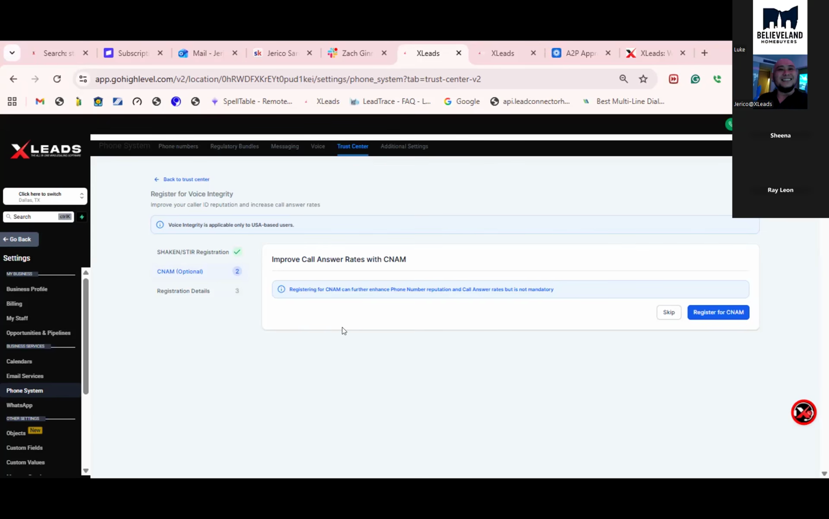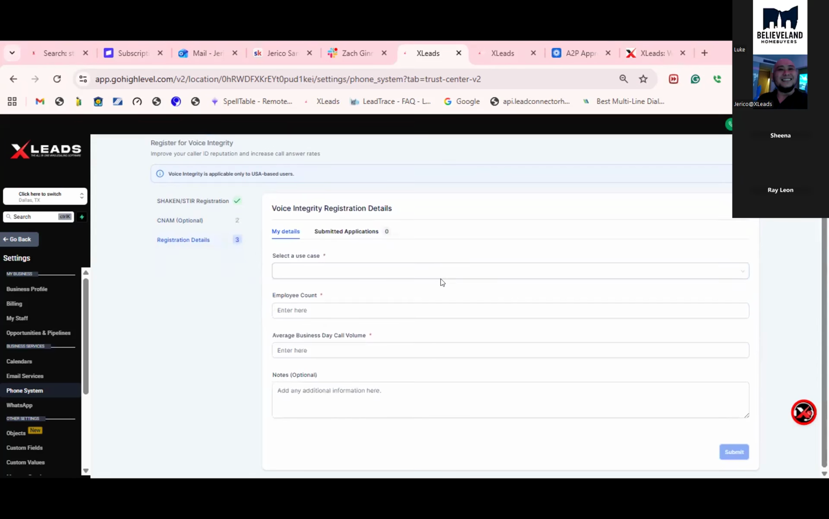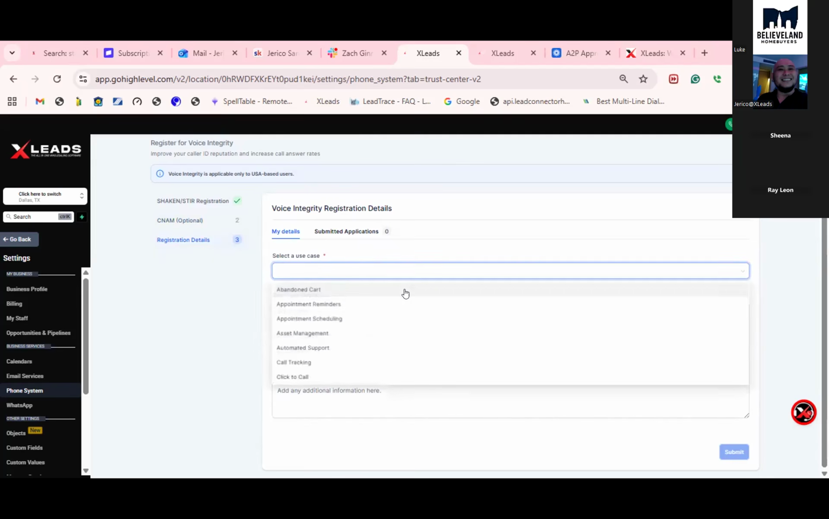So we're going to go and apply to voice integrity. Like I said, we can skip the optional one. And next is voice integrity registration details. First up is select a use case. Where and how are you going to be using the phone numbers? You can select one from here: phone system, telehealth, just not telemarketing. You can select whichever you prefer.